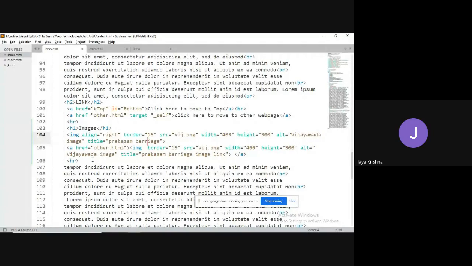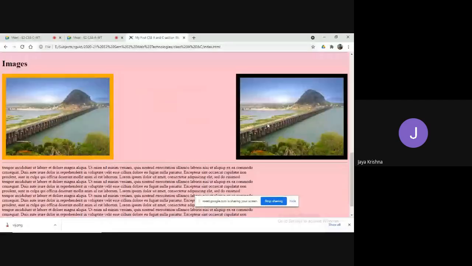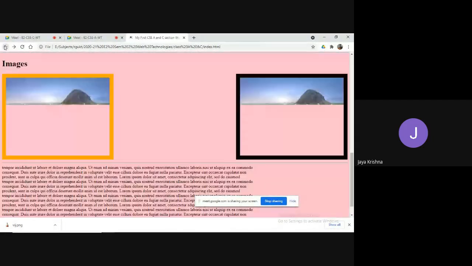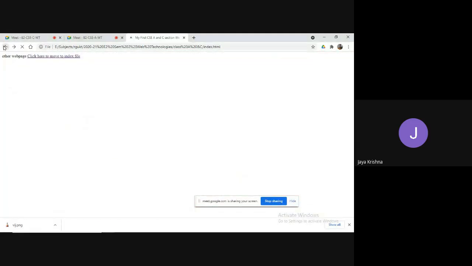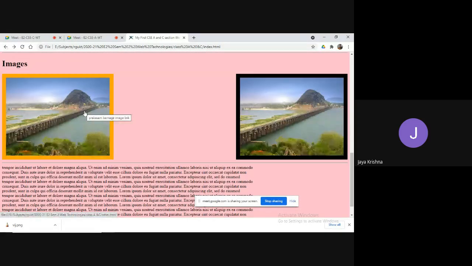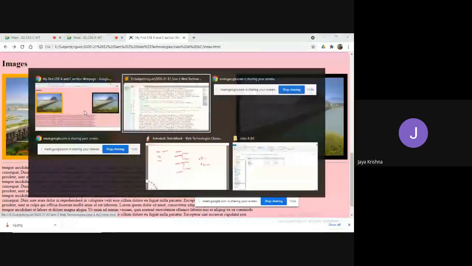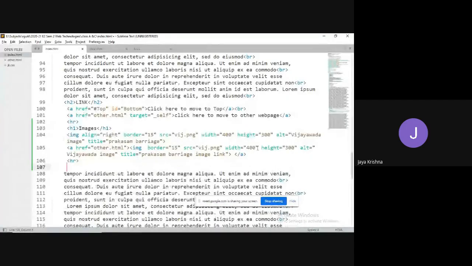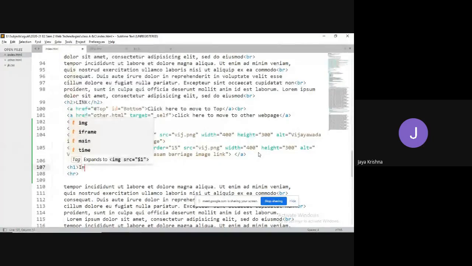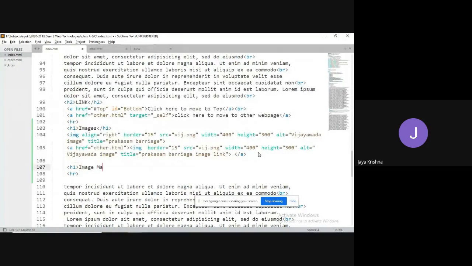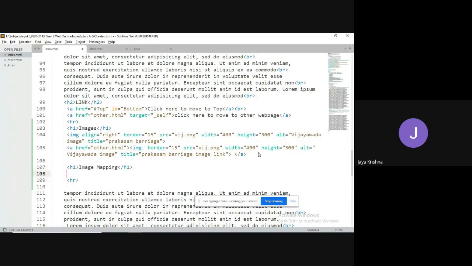Okay, fine. Similarly, here I have a single image. Whenever I click anywhere on this image, automatically it will be redirected to a particular file. My requirement is, I am having a single image and I would like to provide multiple links on the single image.